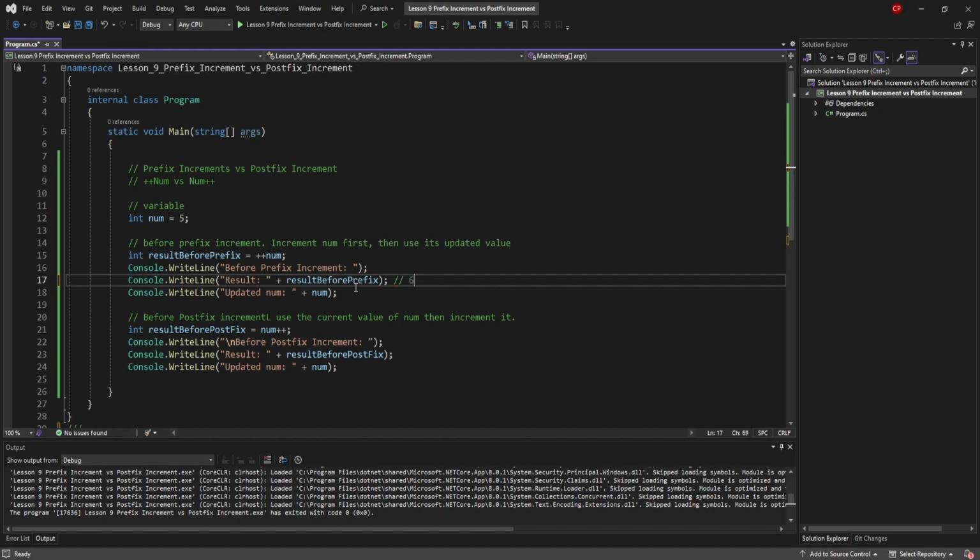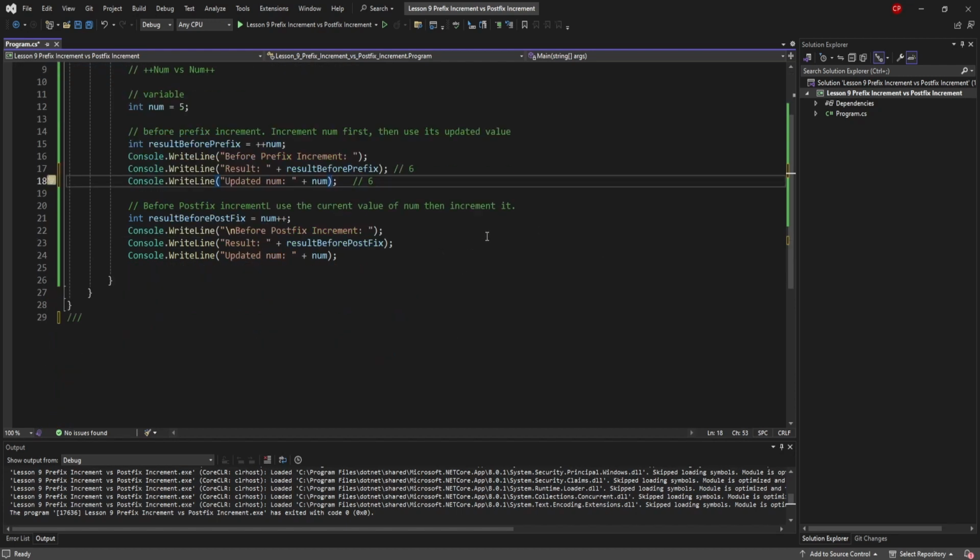This one's going to show 6 because this is the result before the prefix. And this one's going to show 6 because this is also the updated one, right? Perfect. Too easy. Some of you guys are going to be a little confused about that. It's not that big of a deal.